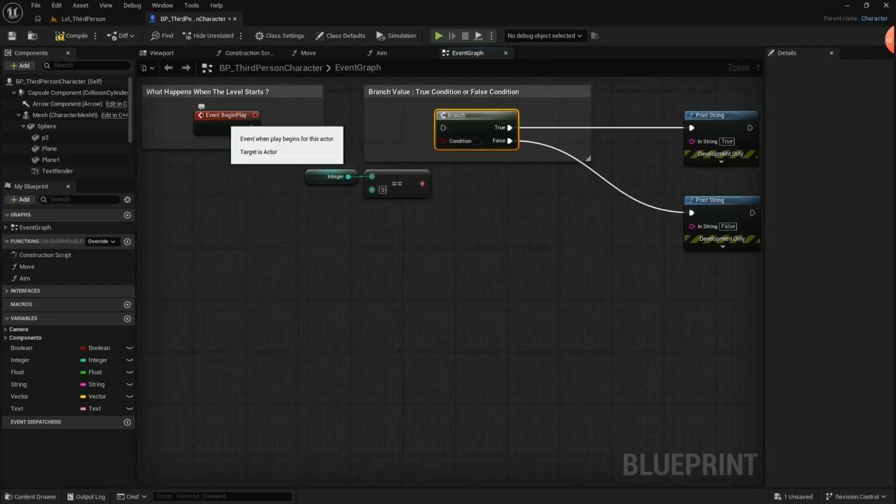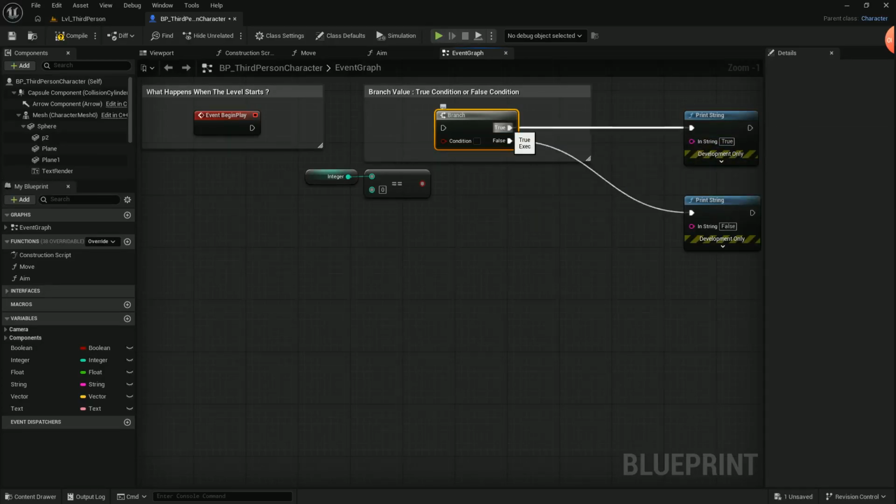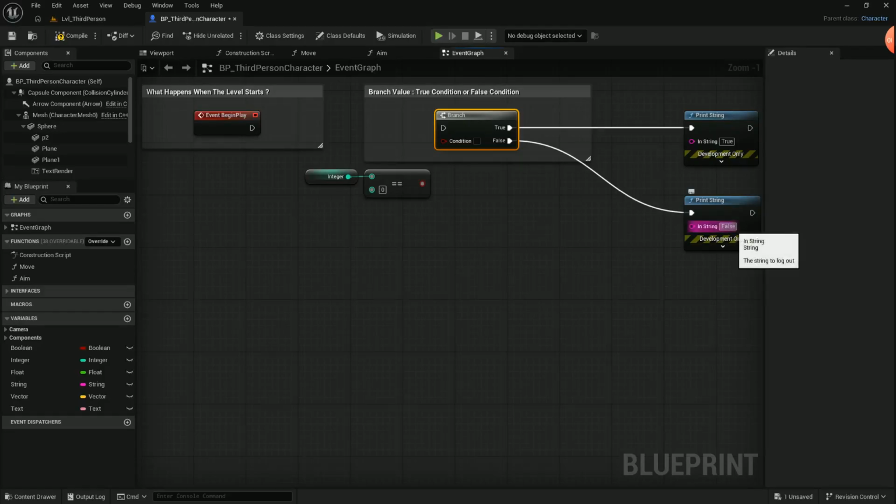All right. On event begin play, which is what happens when the level starts. So when the level starts, this condition is going to determine whether it's true or whether it's false. If the value is true, it's going to print the string true. If the value is false, it's going to print the string false on the screen.